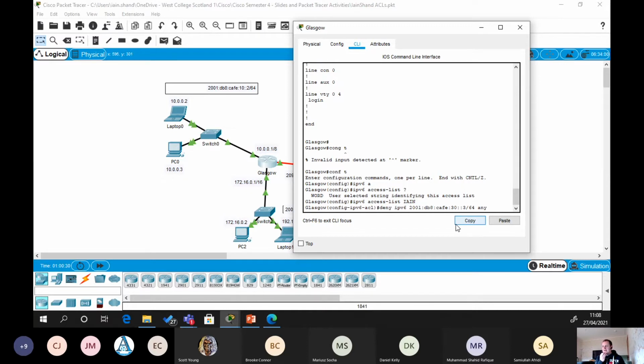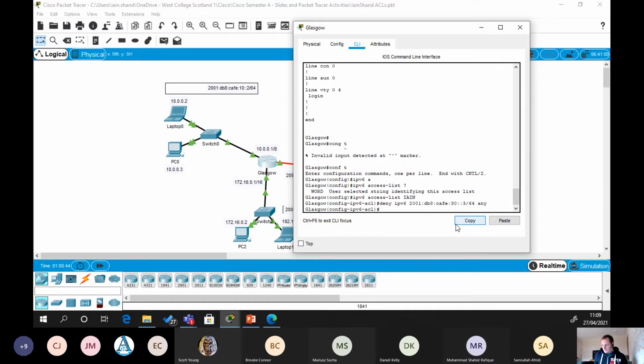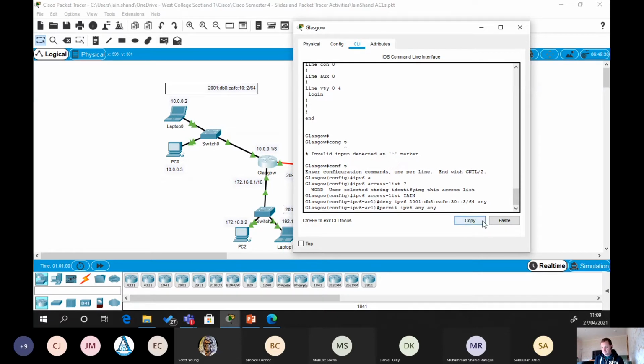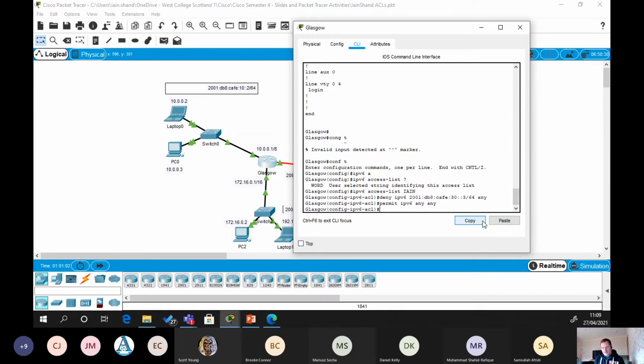Okay. So we're denying IPv6 2001 DB8 cafe 30::3 /64 from getting anywhere. So it won't go anywhere. That's fine. What we want to do is, remember, the implicit deny. So we want to permit IPv6 any. We want to allow any other IPv6 address from getting to any other one. So that's happy with that. And that's it.